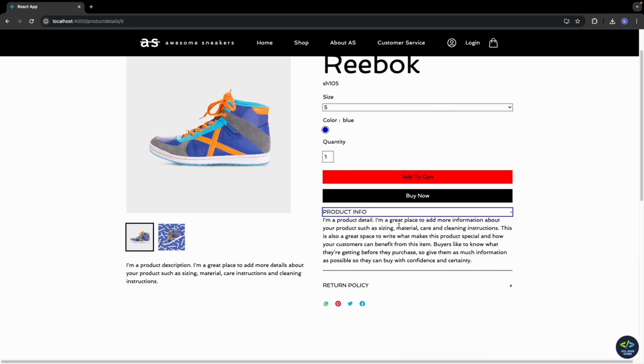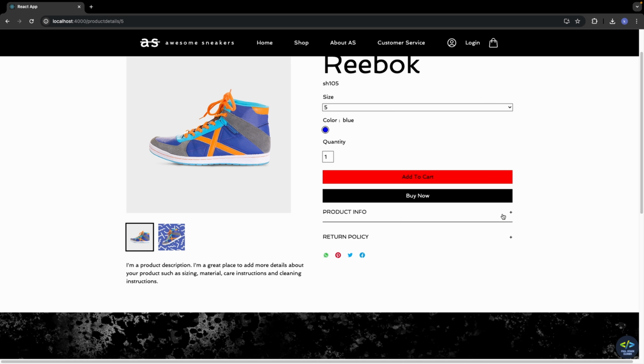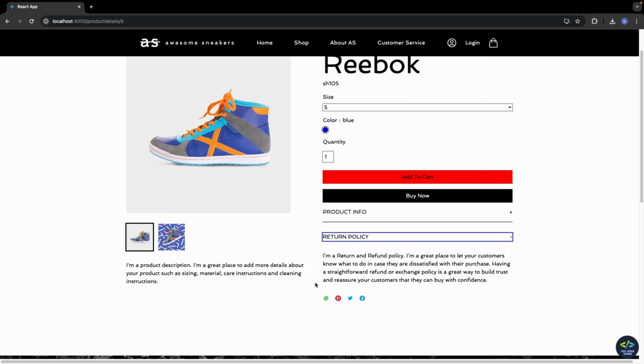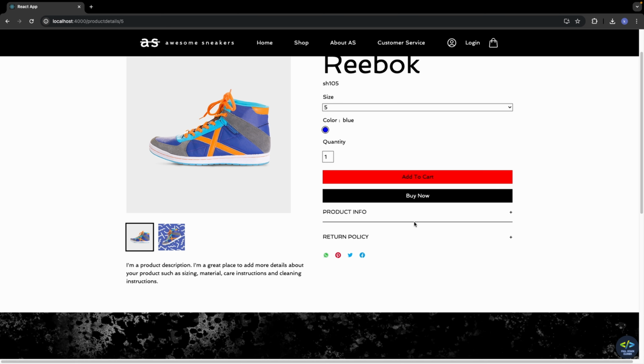If I click on the product info page, the information regarding the product will be displayed. Right now I have written some random text here, and this is my return policy, where my return policy is displayed here. So if I click on minus, it will be shrunk. So these are my different social media icons for my application.